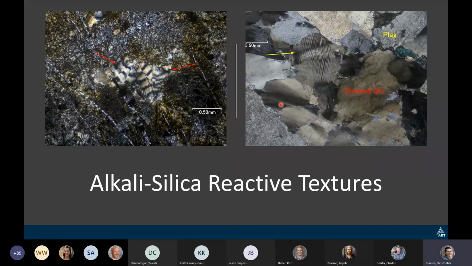And strained quartz is called out as a potential reactor. The other cool thing to note here is this plagioclase crystal with this deformation twinning, showing that it indeed was somewhat metamorphosed rock. I like calling out cool stuff when I see it, not just necessarily what's good or bad in the rock. But the way alkali silica reactivity works is the alkalis in the concrete react with these quartz minerals. And if moisture is present, it can create a gel.